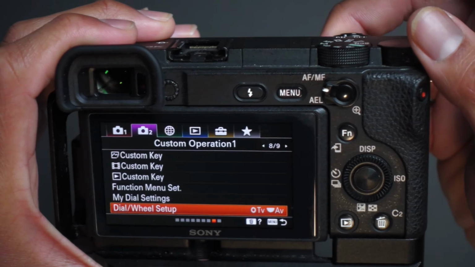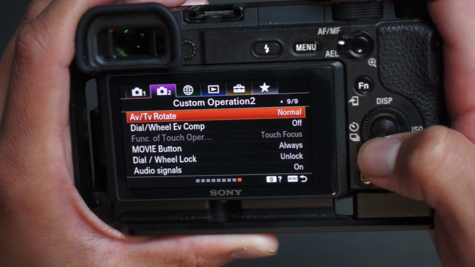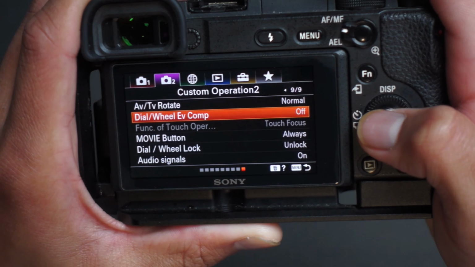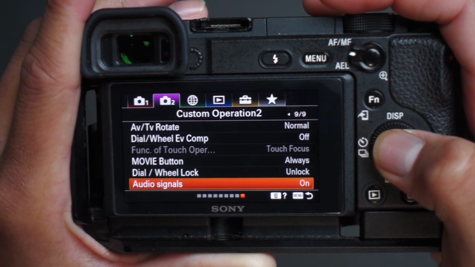Okay, so for the dials, this is the aperture and then this is the shutter speed. Custom operations, dial wheel, and we leave this off. Movie button is always on. Yeah, we'll leave those off. On page 9, we leave everything as default except for audio signals.